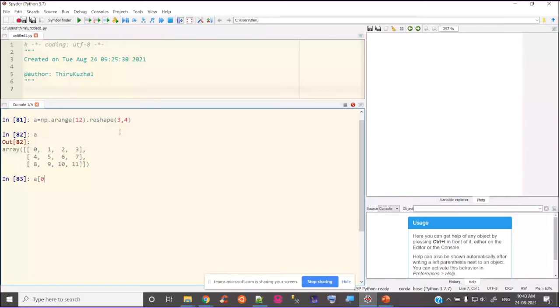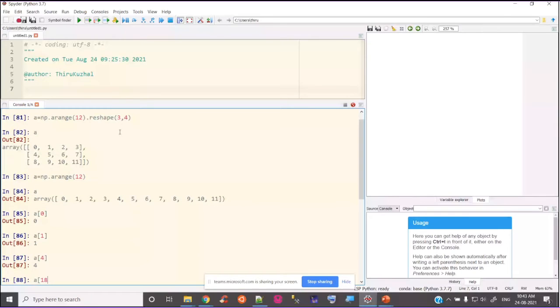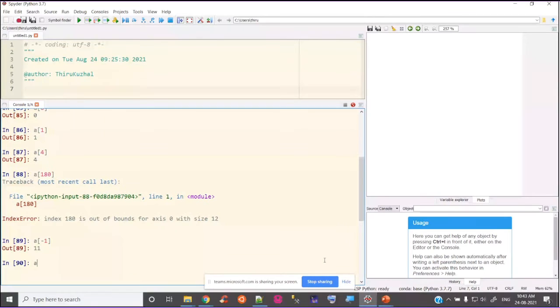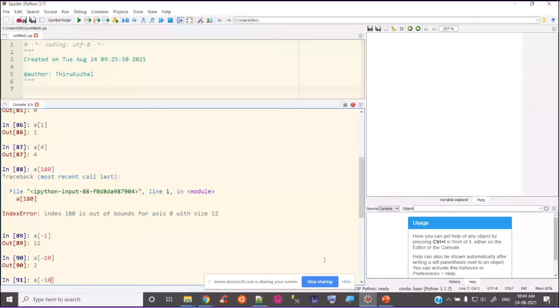So now this A: A of 0, A of 1, A of 4, A of 180 gives an index out of bound exception. Okay, so A of minus 1 is 11. So minus is also possible. A of minus 10 works, A of minus 14 gives an index out of bound exception. So this is how we are going to access the single dimensions.